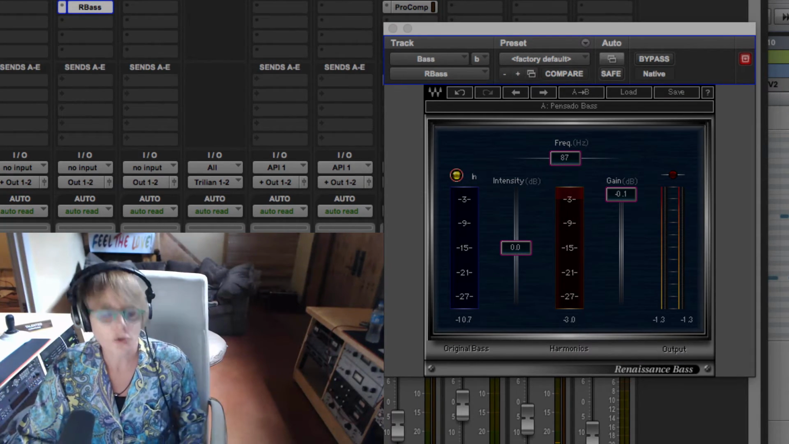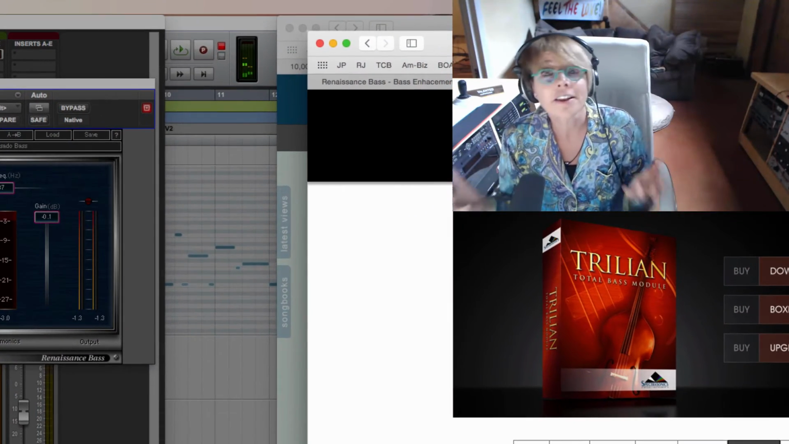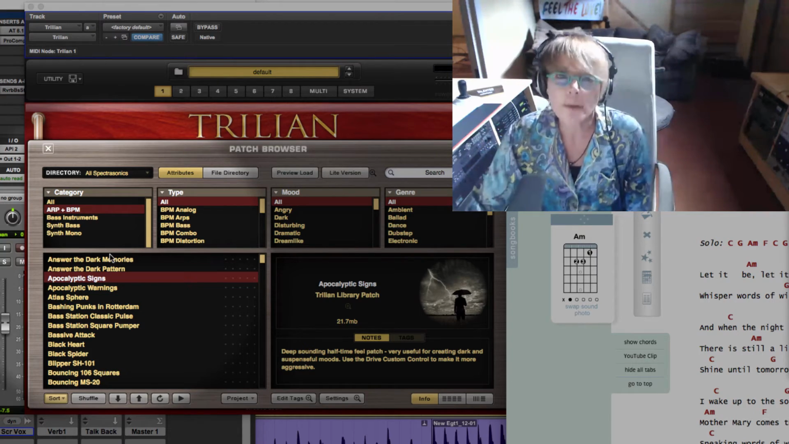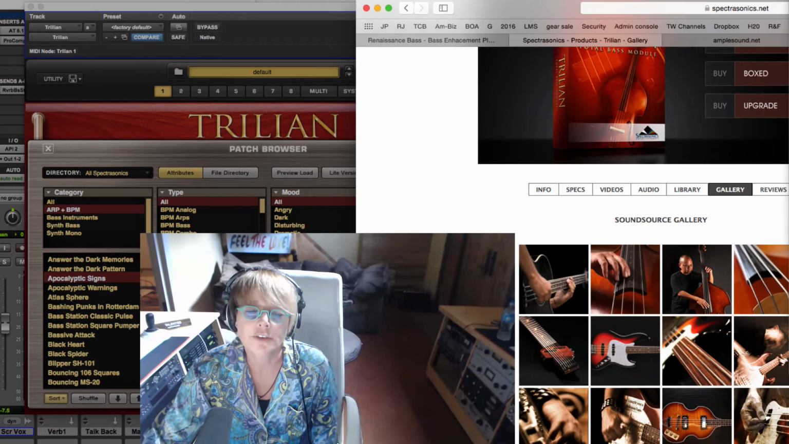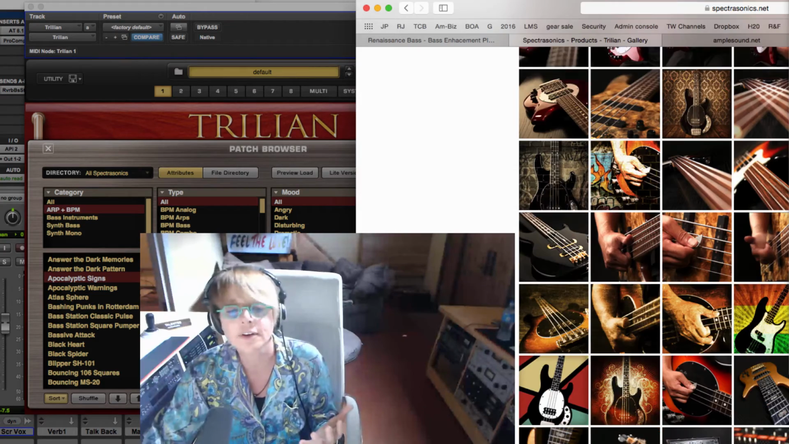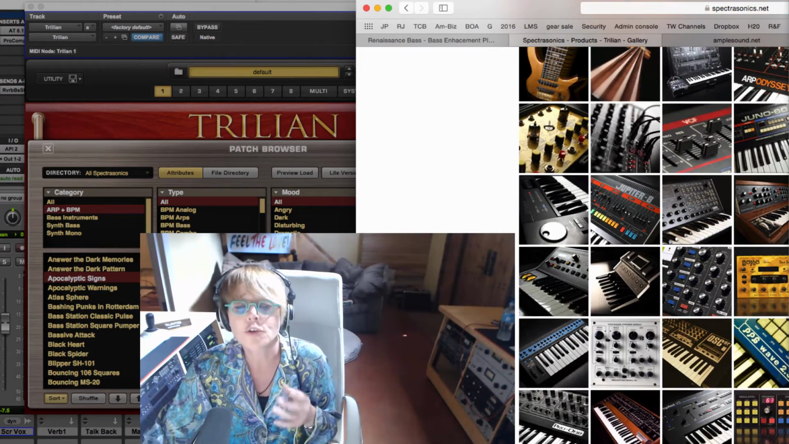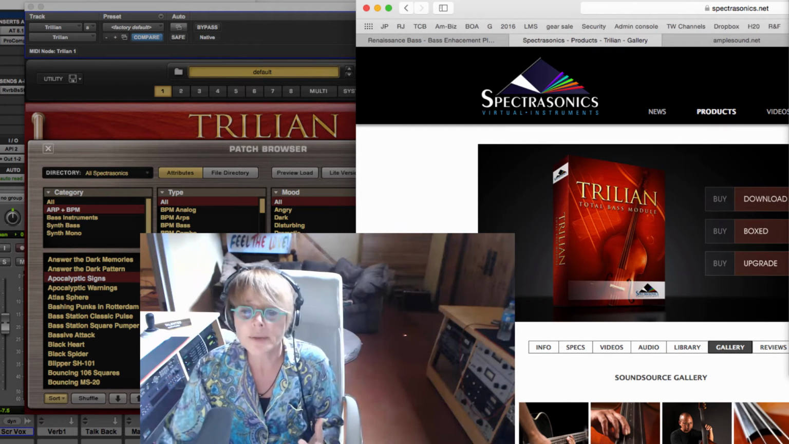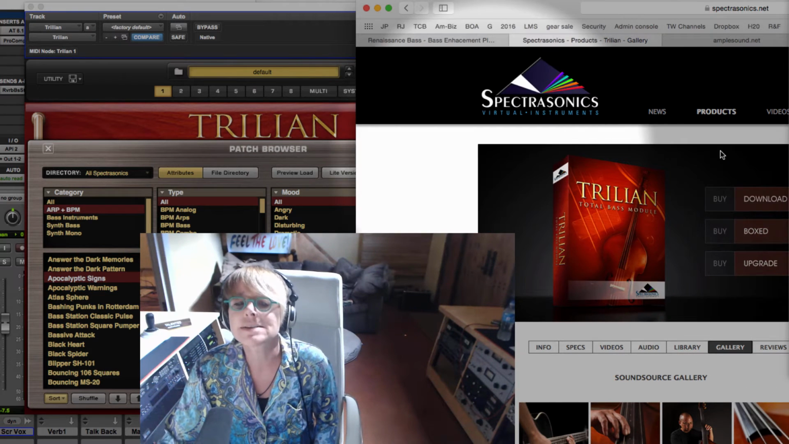Let me show you. My favorite bass instrument, because I love Spectrasonics, is Trillian. So this is Trillian, and what I love about Trillian is that it has all of the basses everybody wants. This is the website, and you can see the Hofner and the Fender and the P-bass and all this. You've got your fretless, Chapman stick, but you've also got all of these cool old retro synths that are really, really awesome. So it's a great combination. It is a little pricey. I believe it's $3.99. I'm not positive.